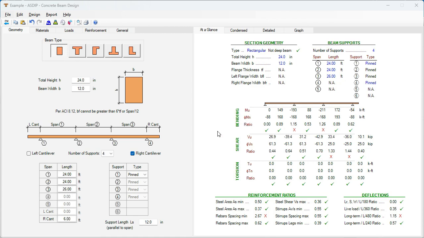This is a template in ASDIP Concrete for the design of beams. I have prepared an example of a three-span beam, 24 feet, 24 feet, and 26 feet long, also with a right cantilever, 6 feet long. The beam itself is 12 by 24, rectangular. Let's go to the loads tab.